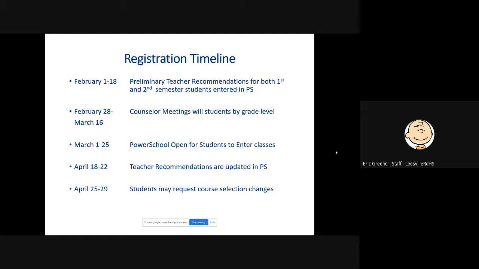Starting Monday, February 28th, and going through about the middle of March, the counselors are going to meet with all rising 10th, 11th, and 12th graders in the Media Center. You'll come down in a small group with some other students, and you'll work on picking your classes with your counselor. As I noted, PowerSchool will be open March 1st through the 25th for you to enter your classes.